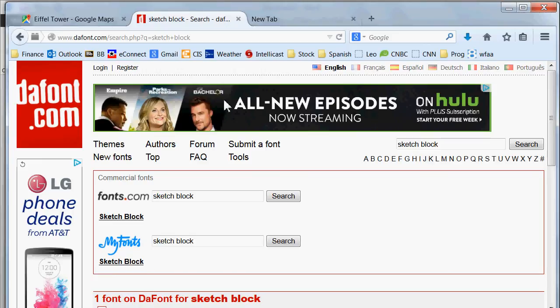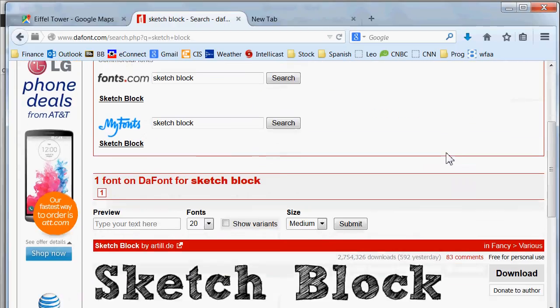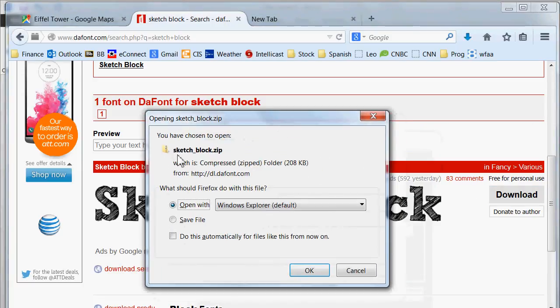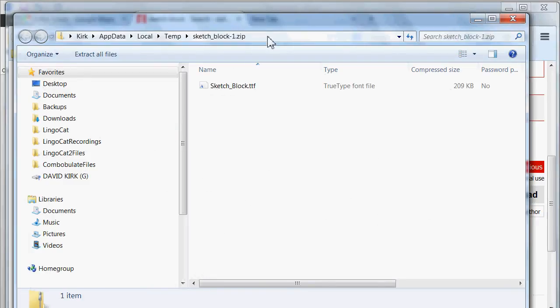And if you were to go to this website and do a search for Sketchblock, don't search these other ones up here. Those take you to other websites. Search for Sketchblock. It will pull up the Sketchblock font here. And then if you click on download, notice that it's a zip file, which is just a folder that contains other things. So I'm going to open that up. And now within that zip folder, here is my sketchblock.ttf font file.